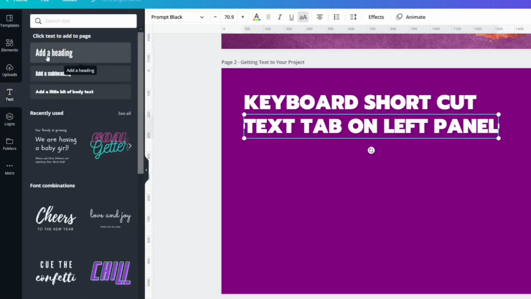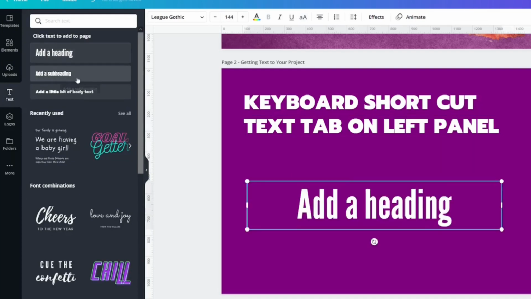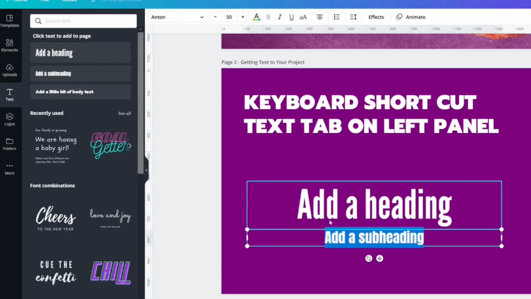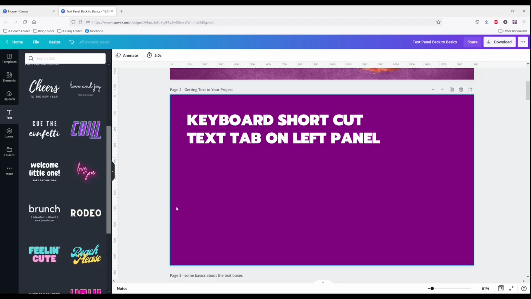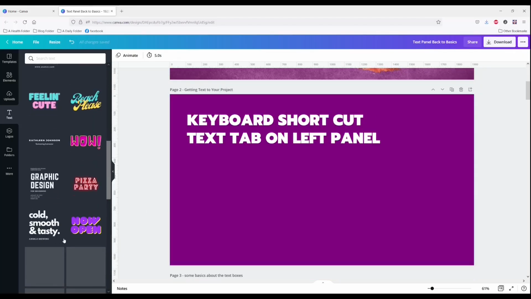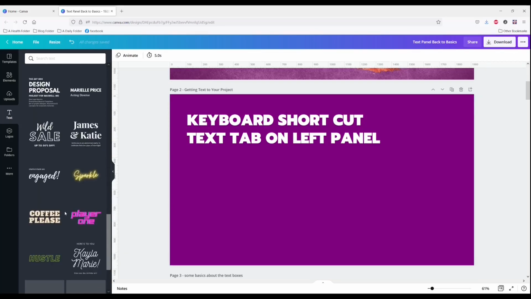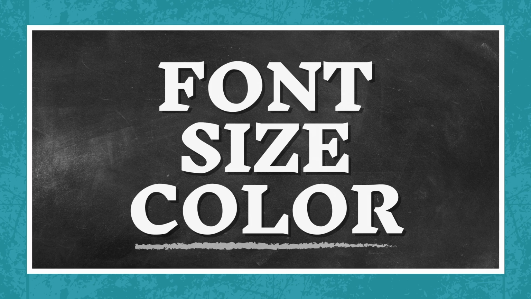You can click to add a heading. You can add a subheading. You can add a little body of text. There are some font combinations that you should check out in the text tab as well. We're going to talk font, size, and color.